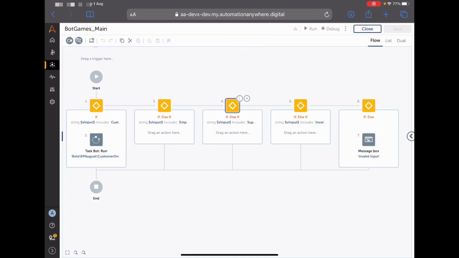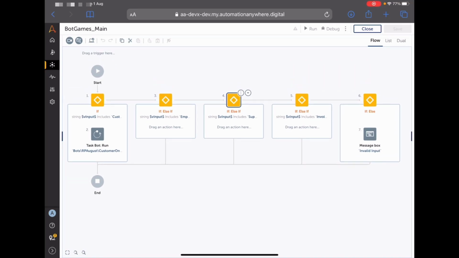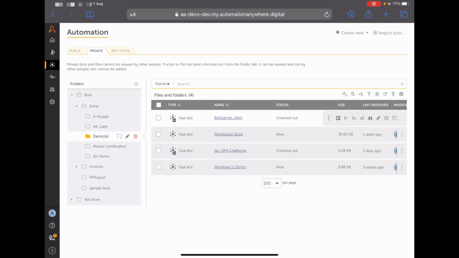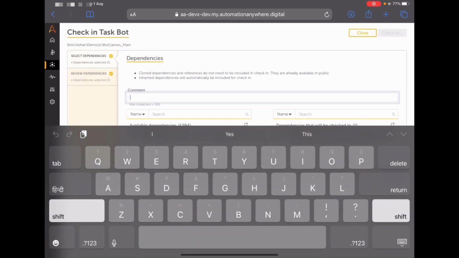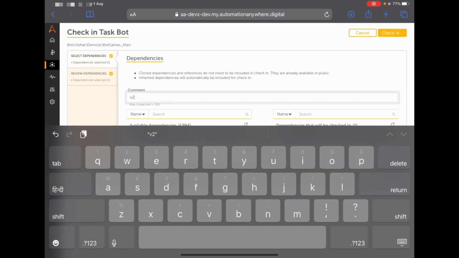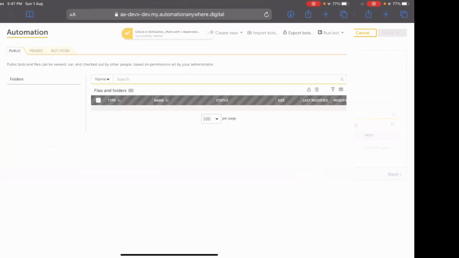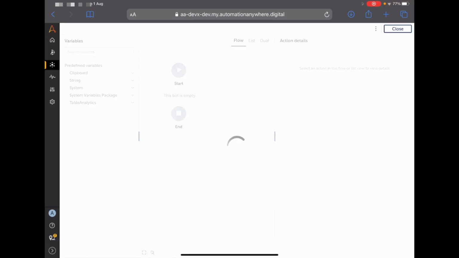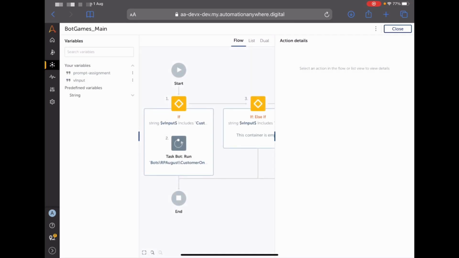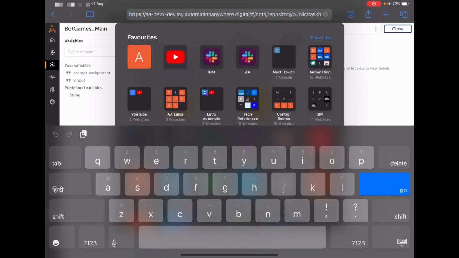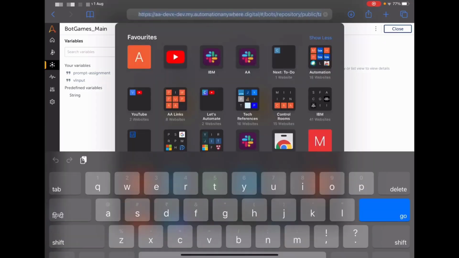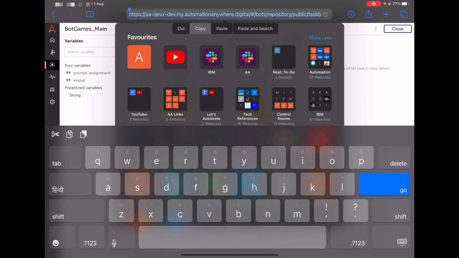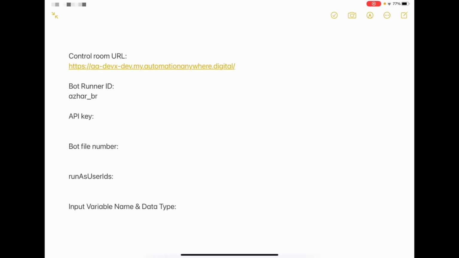So this is the bot that we are going to run from Apple Siri with an input string. Let me close this first. We're going to check this bot in. Let me just put a comment. Okay, so the bot is checked in. Now let me open this bot again in the edit mode. While you're on the edit screen, you could just click on the address bar and copy the URL. I'll tell you why.